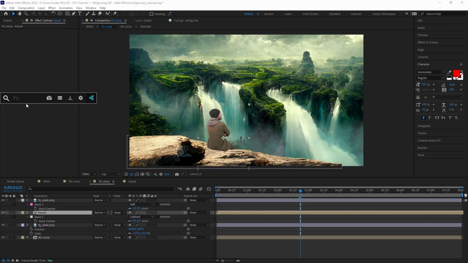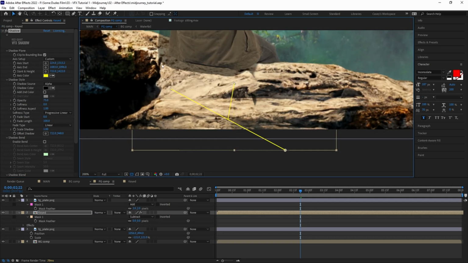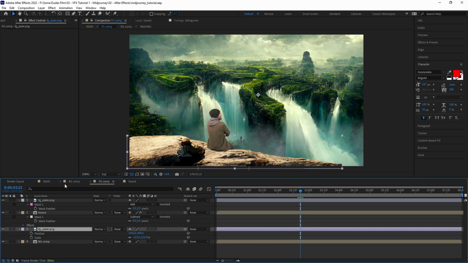Then we'll add a bit of shadow to better ground the subject into the scene. In our case, we're using the Red Giant VFX Shadow plugin for a quicker result. Now, unfortunately, the images that come out of Midjourney aren't yet the best resolution, so there are some discrepancies between my camera footage sharpness and the images.